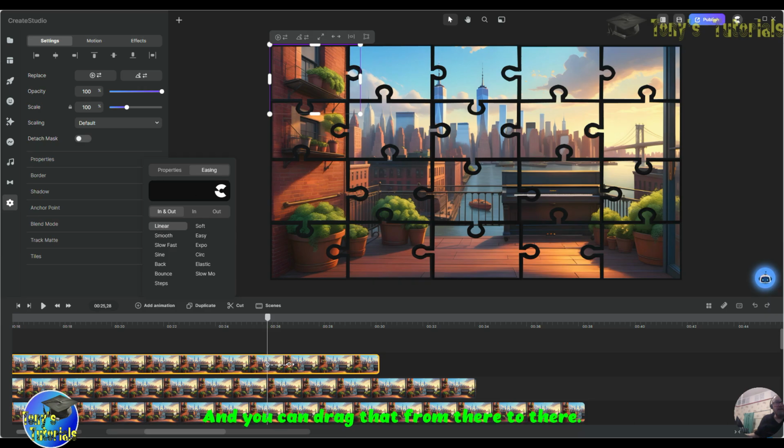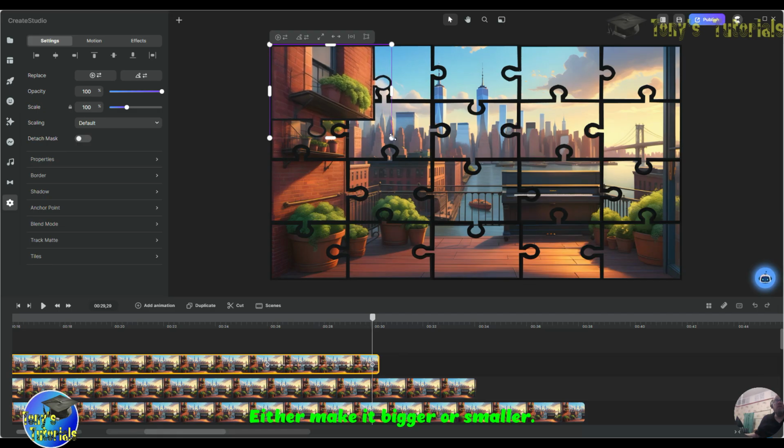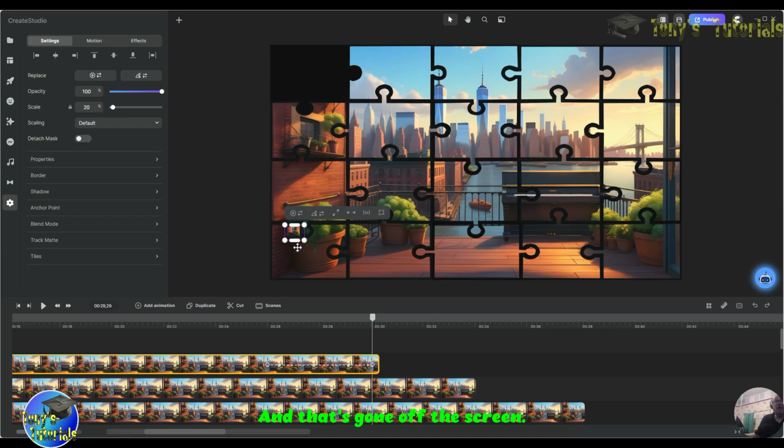And you can drag that from there to there. And you don't need to click the first one, the first circle. The second circle you want, click on that. And what you do is you do your rotation first, like that. You want to do it like that, or maybe two if you wanted to do. And then you do either make it bigger or smaller, according to which way you want to go. I'll just stretch it down like that, and then bring it down here. And that's gone off the screen, right? So let's just see how that works.